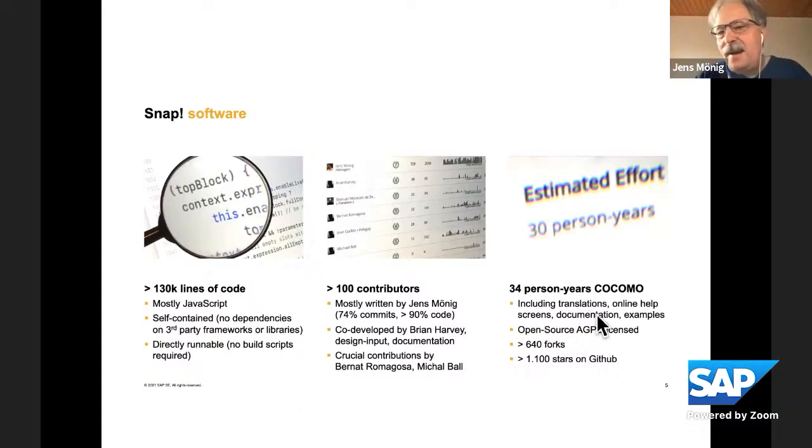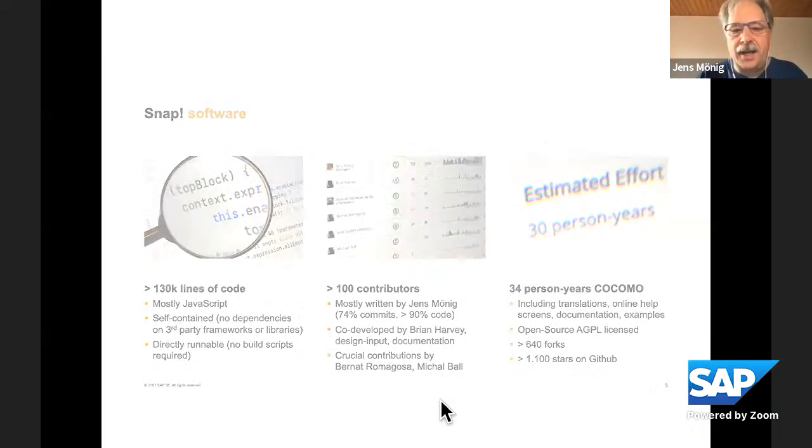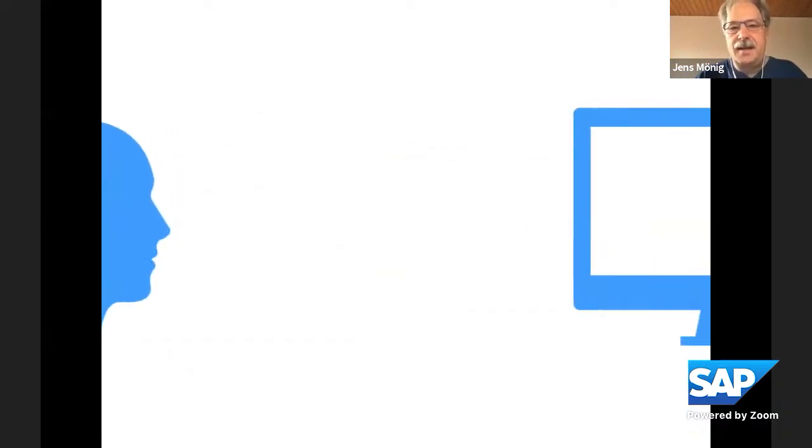It's a really lively community. There are tons of forks, tons of people are using it to make other variants, and some variants of Snap are really among my favorite variants. For example, Turtle Stitch is a great thing where you can use Snap to create patterns that you can stitch on your clothes and wear. So yeah, it's mostly JavaScript. It's a huge project. And so how does it work?